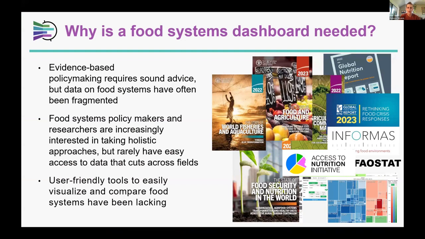So to start with, why did we feel the need to create the Food Systems Dashboard? It really came out of seeing the drive for evidence-based decision-making and the importance of using data to make our decisions, but within food systems, seeing that data was very fragmented. Data was siloed in different areas. You would have climate data in a different place than nutrition.